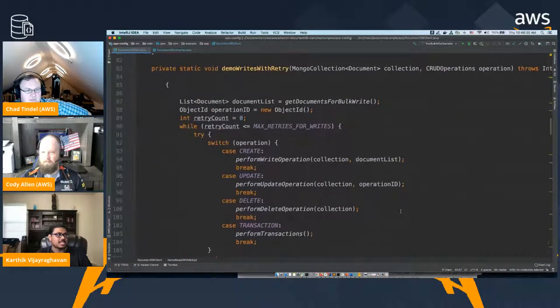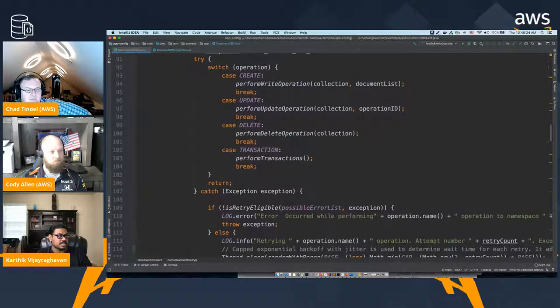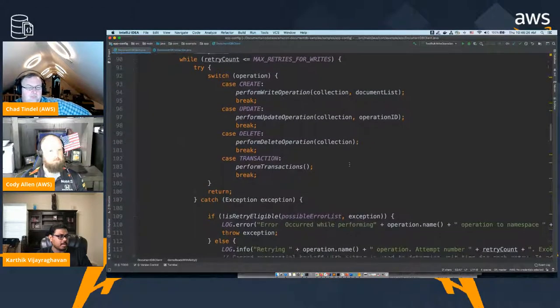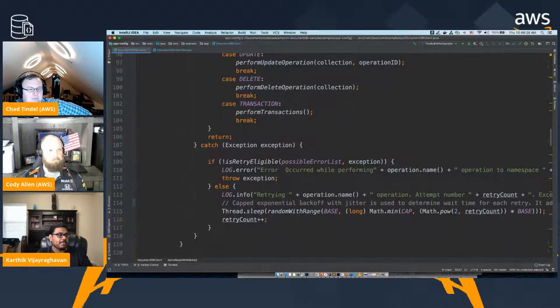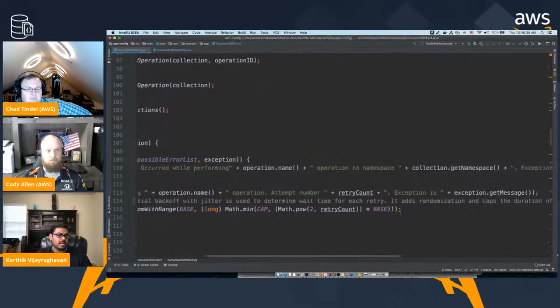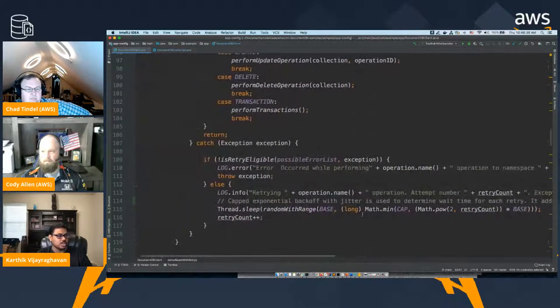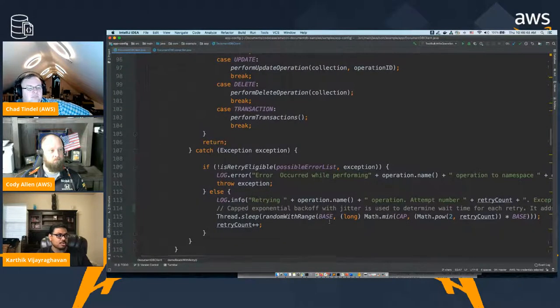Yeah, just the last one is the demo with retry. In this case, the only thing I want to call out is that it's pretty much the same methods. I'm retrying multiple times here. I'm using a capped exponential back off with jitter. This is basically to determine how much time you should be waiting, right? It adds randomization and caps the duration of the back off. Again, all this code is available. Hope you understand the concept of why to retry and how retries for writes with exponential back off help, versus retrying once for reads being sufficient.